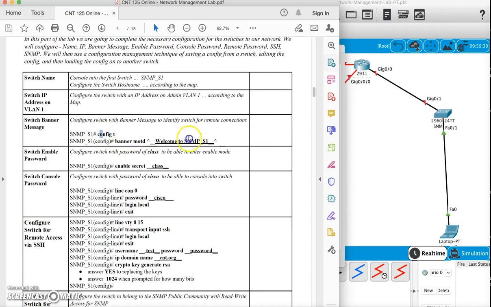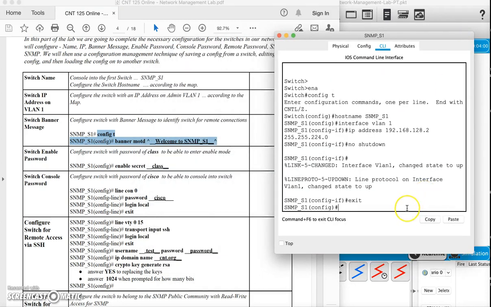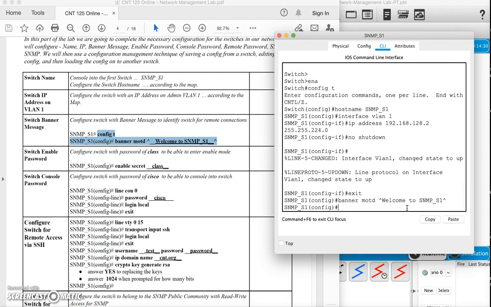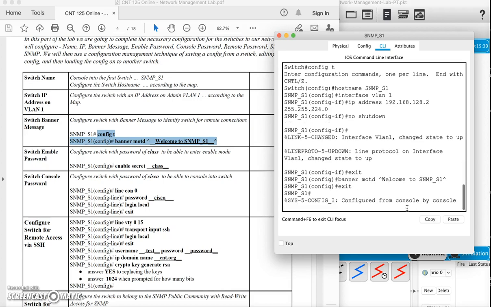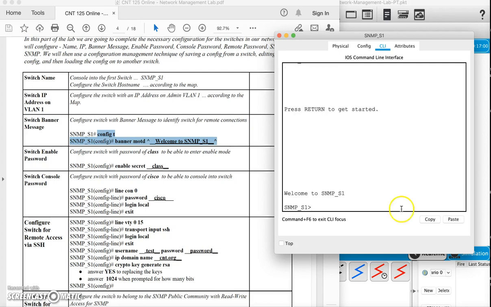Let's add a banner message. Since we're going to be moving about remote connections between multiple routers and switches, we're going to add a banner message. What that does is when you connect into the switch, it shows a little message saying which switch you connected into. So banner motd, that's what MOTD stands for. We're going to use a little up arrow here to say welcome to SNMP S1. And it's going to display that message as we log in. Let me show you real quick. If I do exit, when I connect in, it's going to say welcome to SNMP S1.